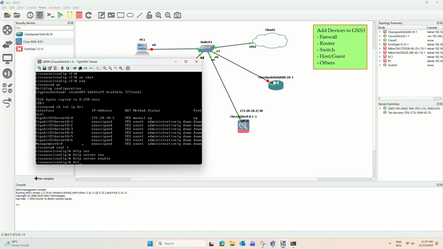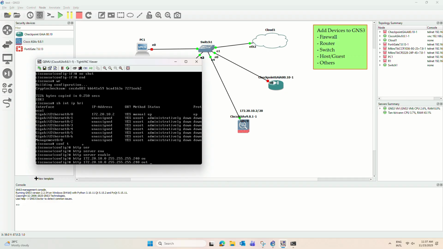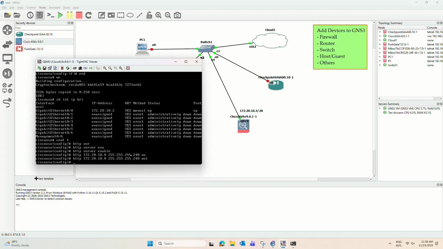So we need one more command, HTTP. Our network just now is 172.20.10.0, netmask 255.255.255.254. And then through our outgoing interface, just now we assigned to this gigabit 0/0. Okay, done. And then we need to have a username and password.